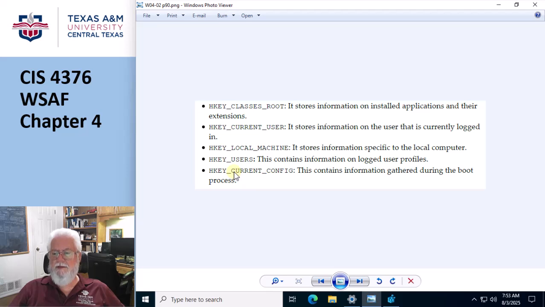And then current configuration. Now, this is the strange one. The local machine and current configuration are kind of sort of synonymous. This was like permanent, and this is about what happens when I boot my machine up. For example, this contains the date and time zone. So current configuration, when I boot my machine up, it's going to say, aha, I'm a member of this domain, or I'm a member of this work group. Here's my machine name. Here's what time zone I'm in. All the things that are relevant to the running of the machine when it starts up.